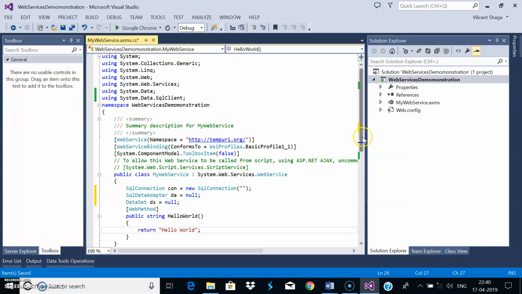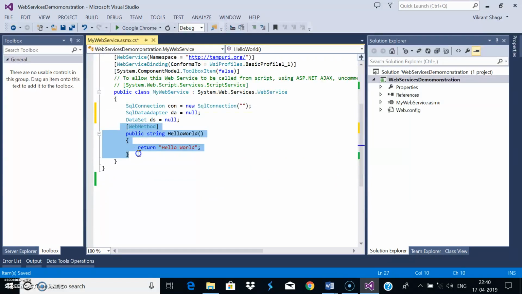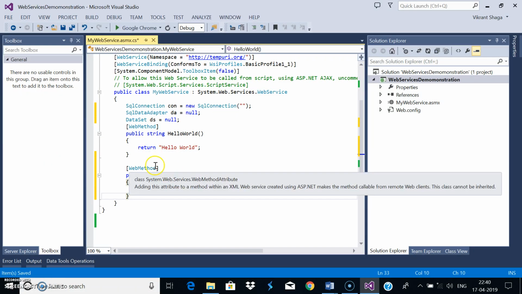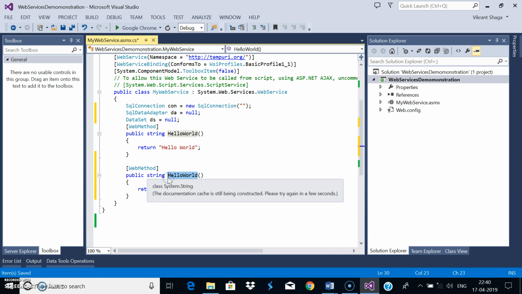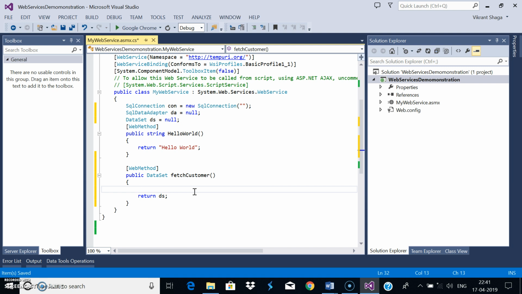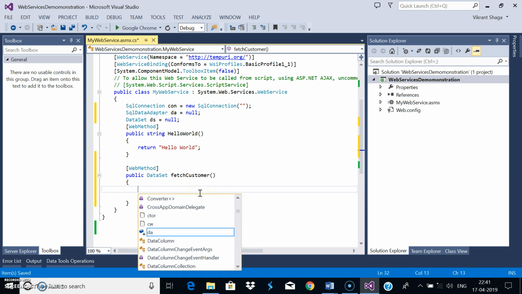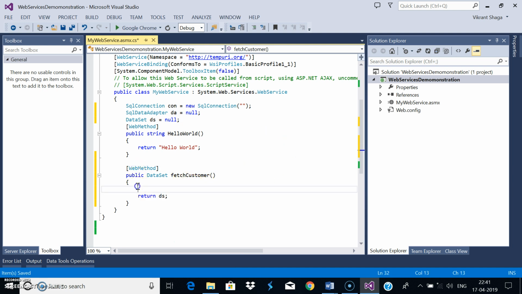Now I'll add one method. One method is already available, but I'm creating my own method which will communicate with the database for retrieving the data. I'll use FetchCustomer. I'm using DataSet as a return type and I'll return the DataSet. Now here I'm going to write the logic for fetching the records. First I need to establish the connection, so I can use the already declared con which will establish a connection.